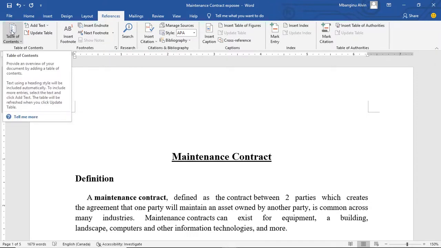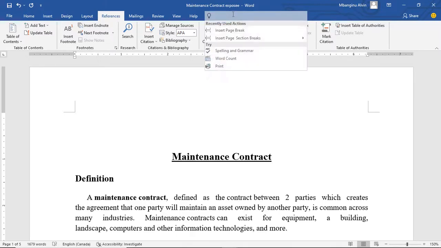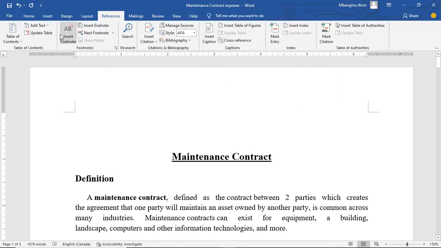If you don't find it here on the left, there are also other options. You can try checking these other portions you have here, but it should be under References. Another small trick, you can click on this Tell me what to do box if you have it on your own version of Office, and then you just search table of contents. That way it will be easier for you if you don't find it here.